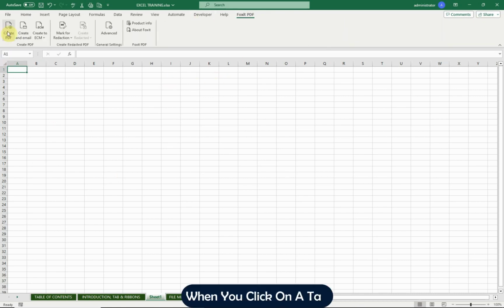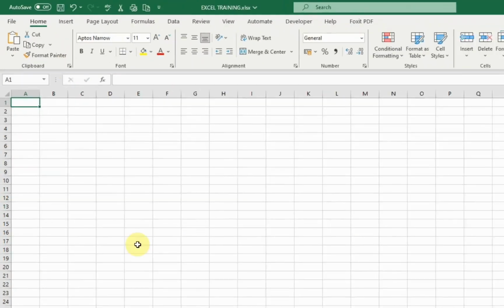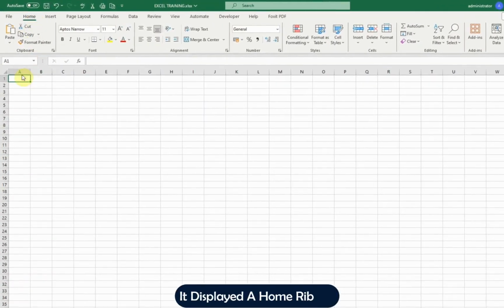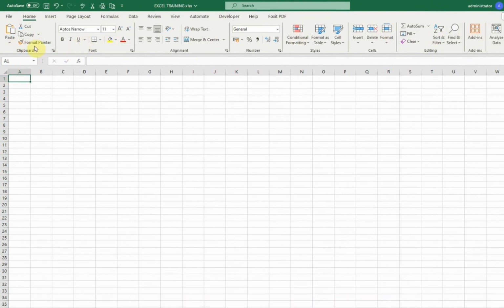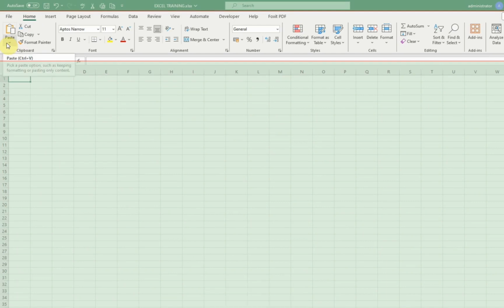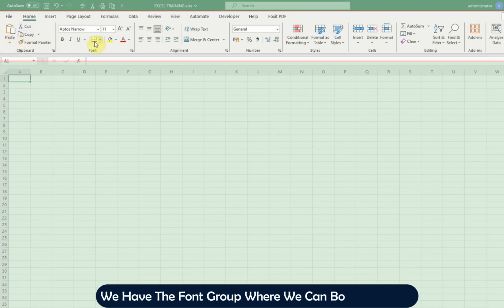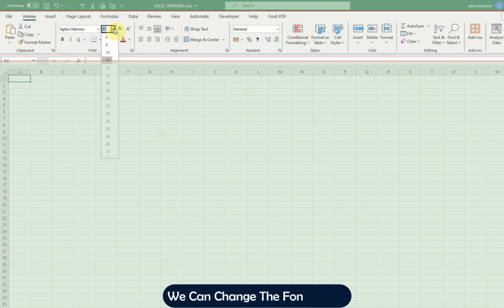When you click on a tab, it displays a ribbon. Like when we click on the Home tab, it displays a Home ribbon. That is a list of commands that are grouped under the Home tab. For example, we have commands like cut, copy, and paste. We have the font group where we can bold the text, italicize, change the font type, change the font size, and change the font color.